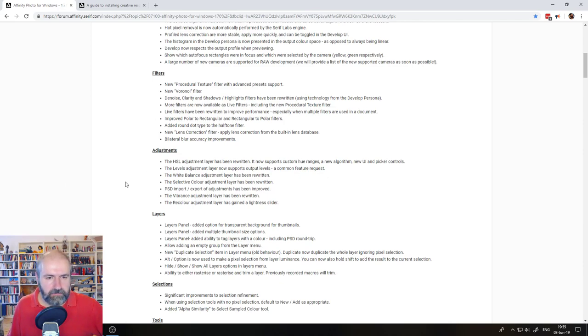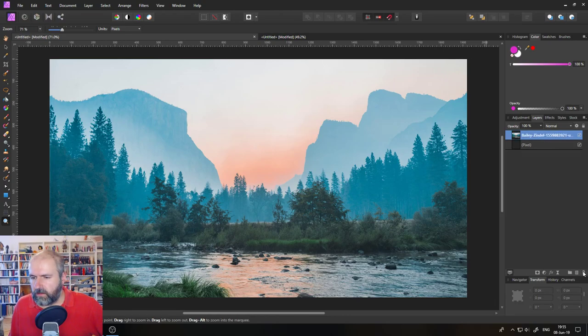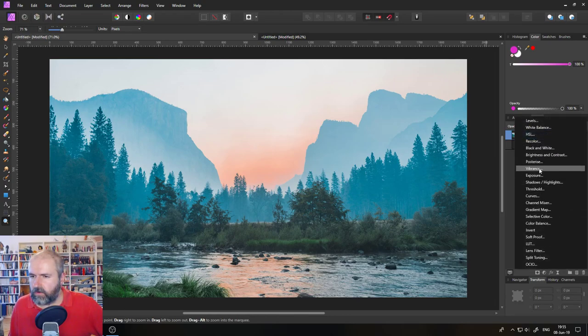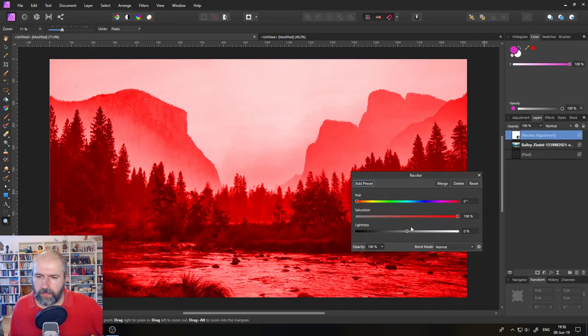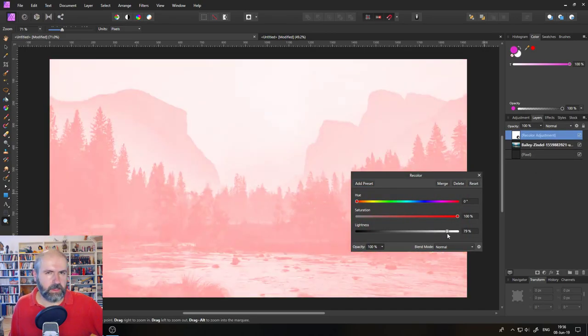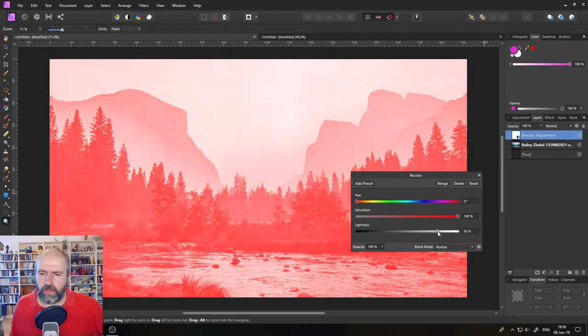Okay, cool. Let's go and see what else is here. PSD import export of adjustments has been improved. That's cool. The vibrance adjustment has been rewritten, so also technically improvement, but not interface. Recolor adjustment layer has gained a lightness slider. Oh, recolor. Let's hide this here. Recolor, there we go. Lightness. This wasn't there before? I don't remember. Didn't they have a lightness slider before? It's interesting. I thought this was always here, but okay, apparently that's new.